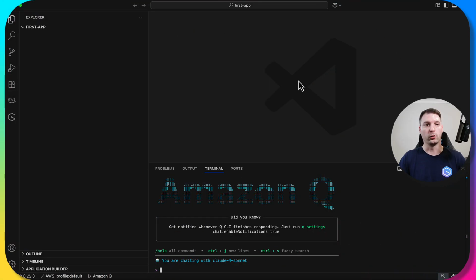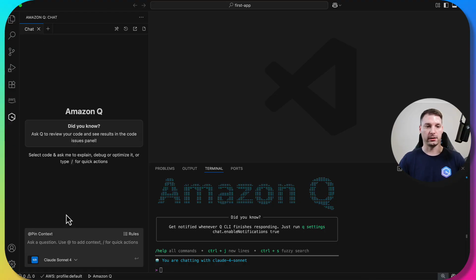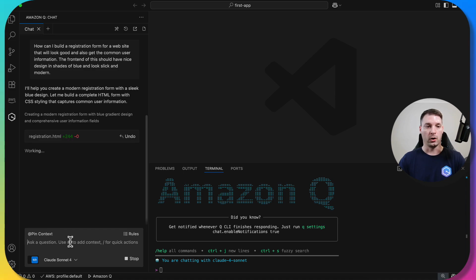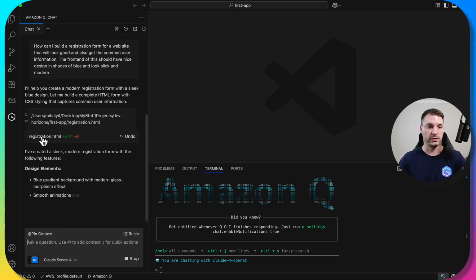Welcome to my IDE, where I currently have an open project which is completely empty, so we'll go ahead and ask Q to create something for us. We'll start off just by creating a very simple HTML page that will collect information from our users. Okay, Q has now created an HTML site for us.